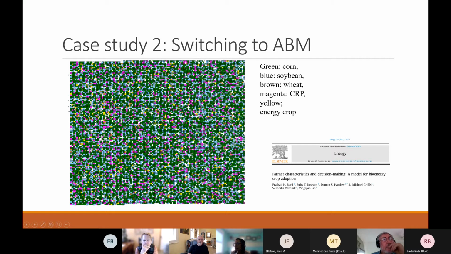And then all the corn here is in green, blue is soybean, brown is the wheat, kind of hidden here. Magenta is CRP land, and the yellow one is the energy crop. So that's the one we're kind of interested in. But what I'm trying to show here is that with agent-based modeling, the visualization of the model is a result on its own. I'm not going to talk about the results here, but if you're interested, here is the paper.